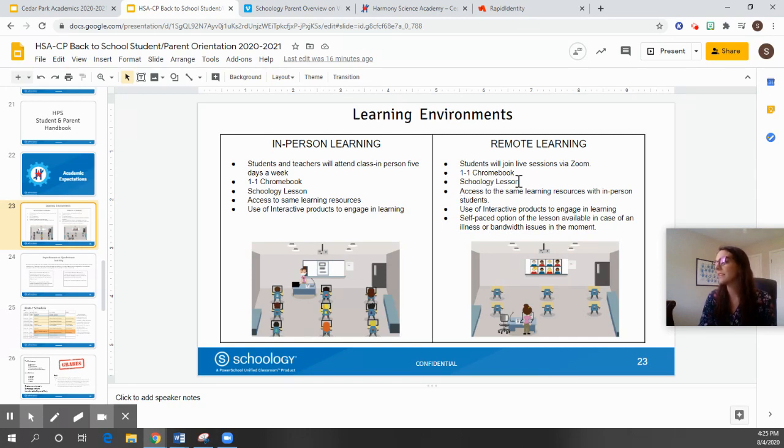We'll have a Schoology lesson, and all of our resources will be listed in there. So the same learning resources that our in-person students will have, when that happens, are going to be available remotely. It's exactly the same. And we're going to use interactive products like Nearpod and Edpuzzle to help engage our students. And we're also going to offer a self-paced option of the lesson that could be available if the student's sick or they're just not able to log in with the Zoom.